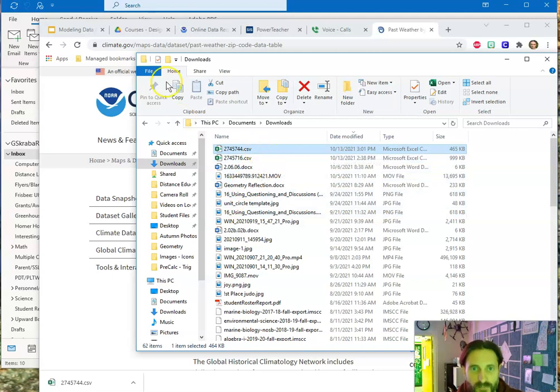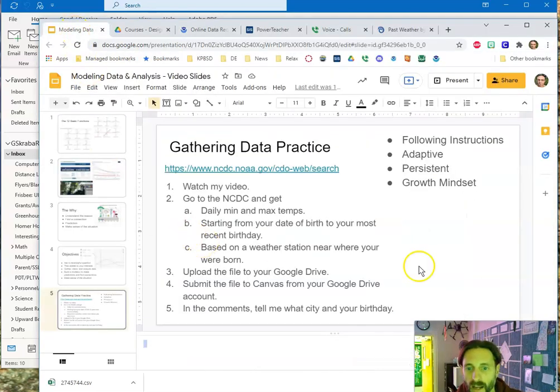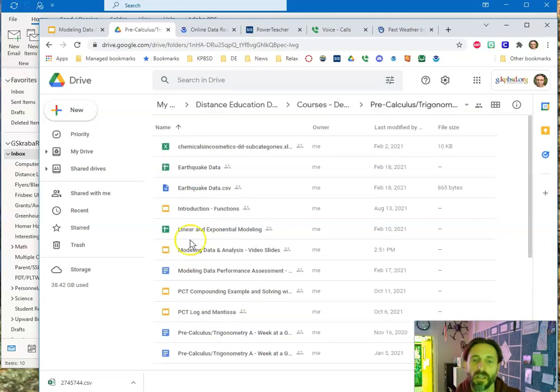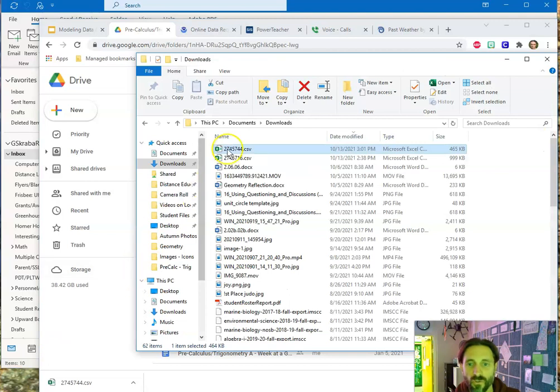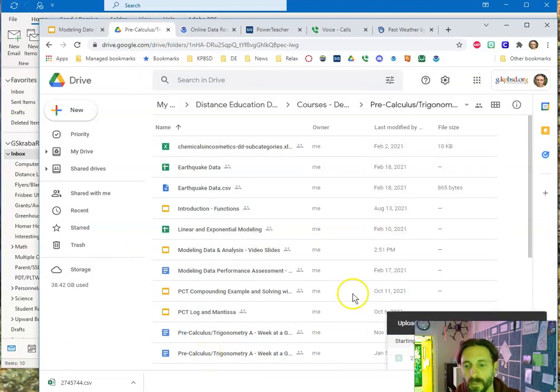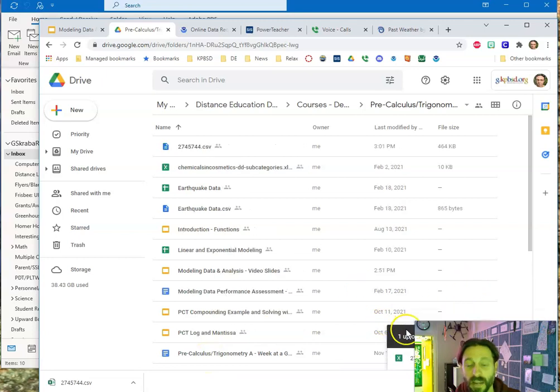Once you've got your data, I got it. Upload the file to your Google Drive. So I'm on my Google Drive. I'm a very organized person, so I have a pre-calculus folder. And I'm going to take that file, and I'm simply going to drag it and drop it. Boom! In my folder. Now it's already there.